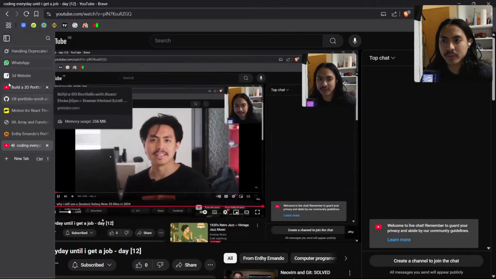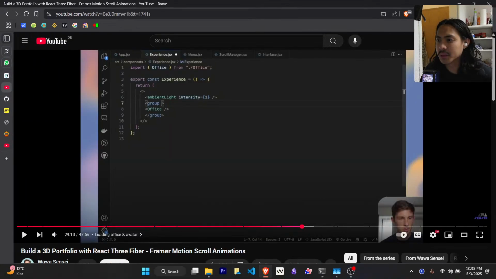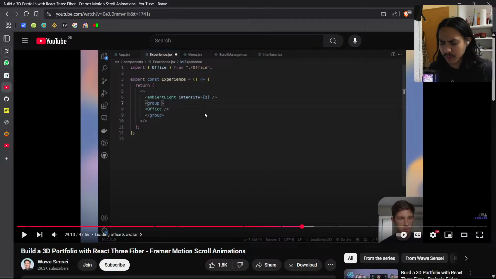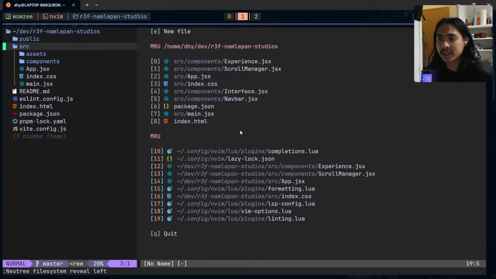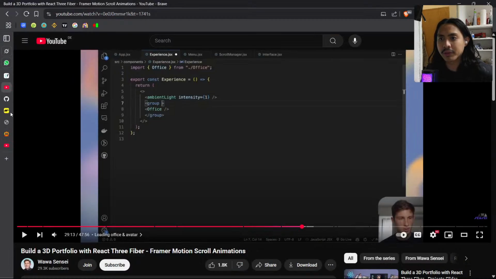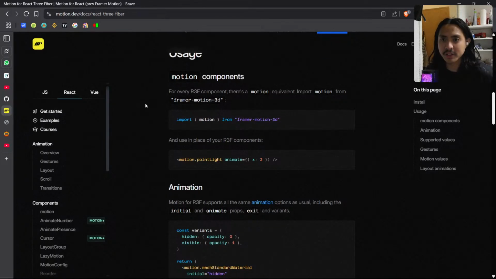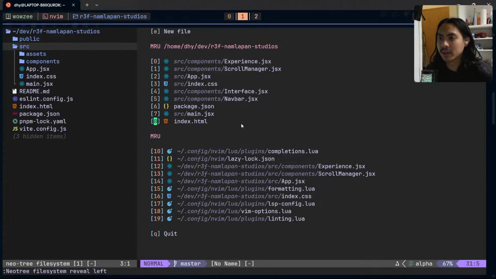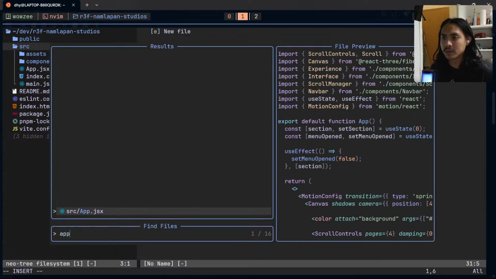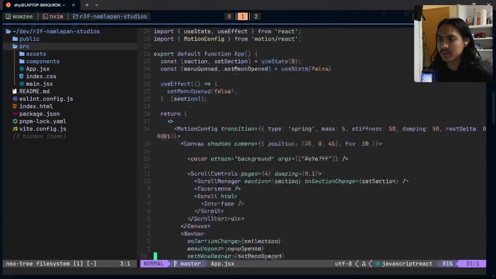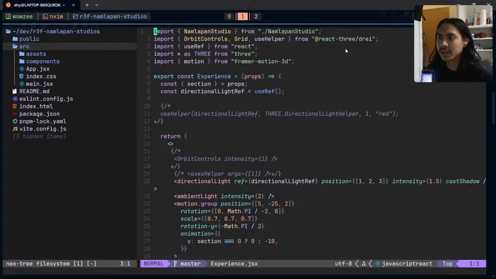So yesterday we tried to test it using the motion and import the 3D model to our project, but there seems to be an issue. After reading the documentation, the issue we found was that Motion 3D was deprecated and it's using motion now. I think we still need to use the motion from Motion 3D.